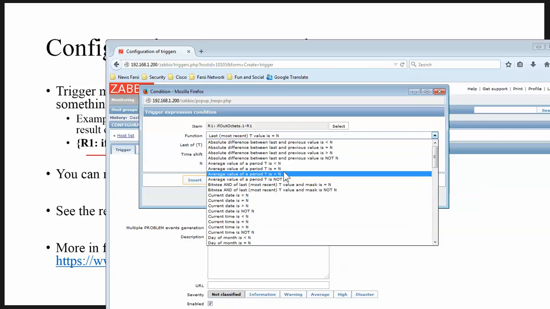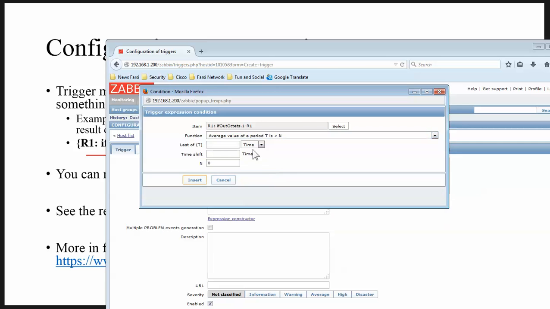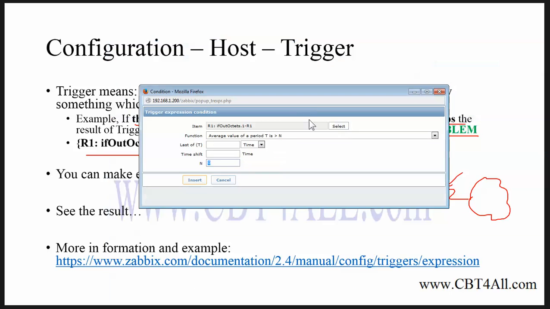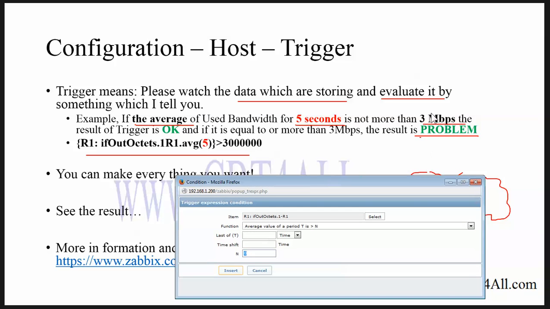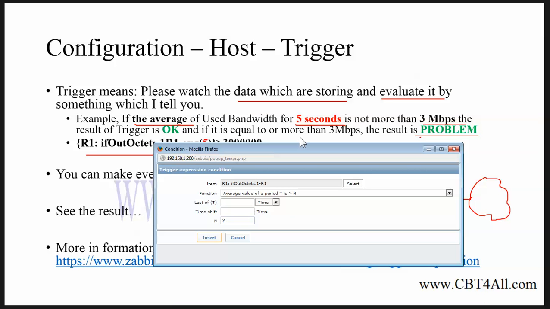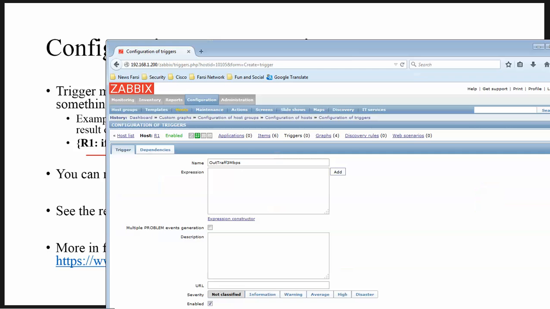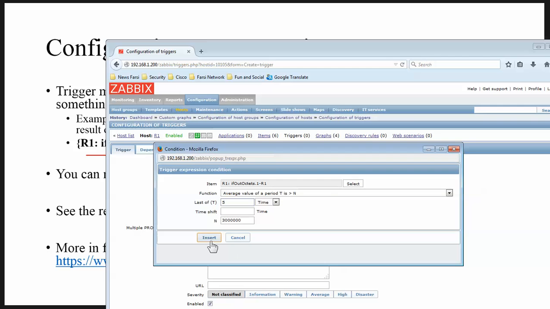Average, average is more than something. I'm talking about 3 megabit per second. So 3, this is kilo, this is megabyte. For 5 seconds. Okay.